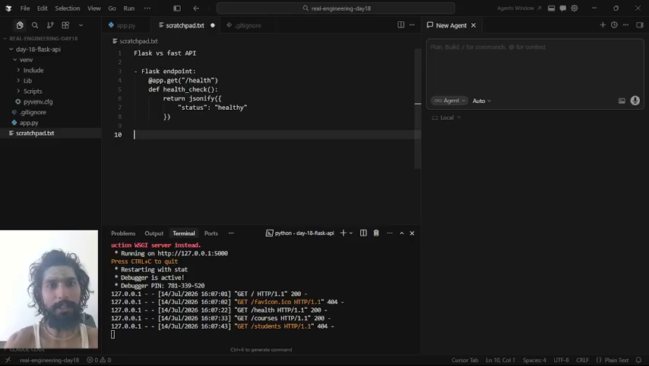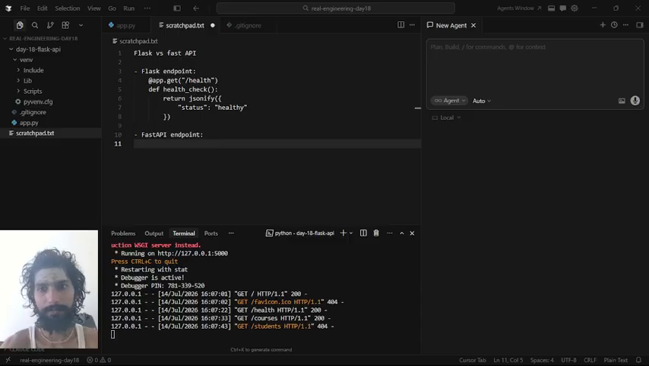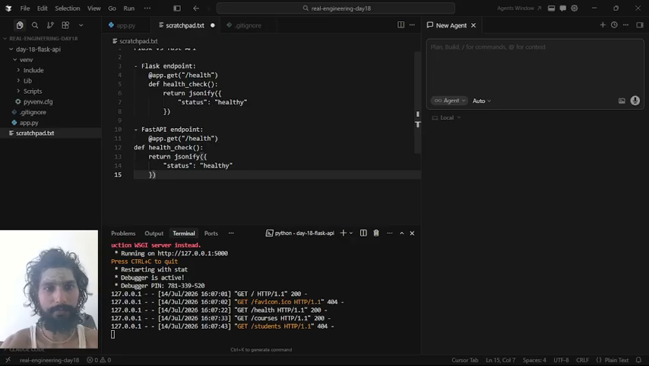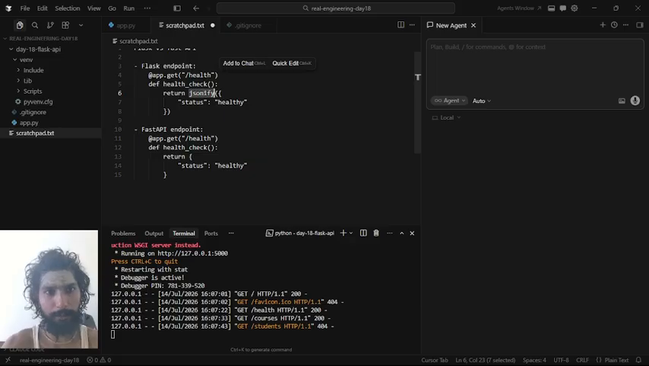While in FastAPI, we write like this. So what is the difference here? The difference is we are not using jsonify in the FastAPI endpoint. Rest almost everything remains the same.